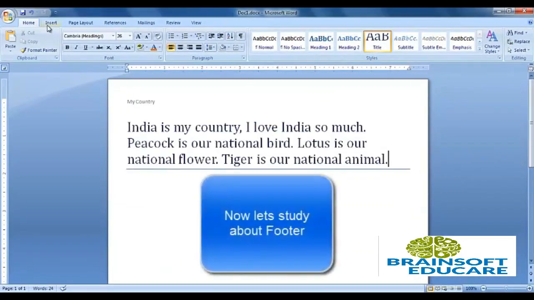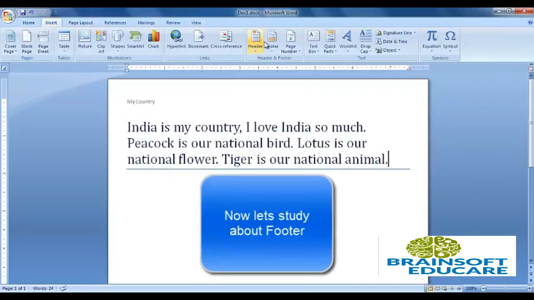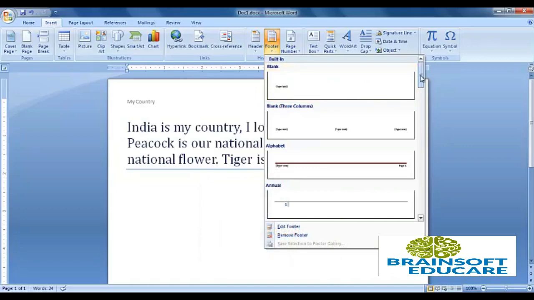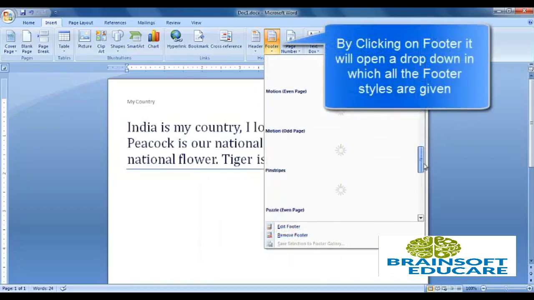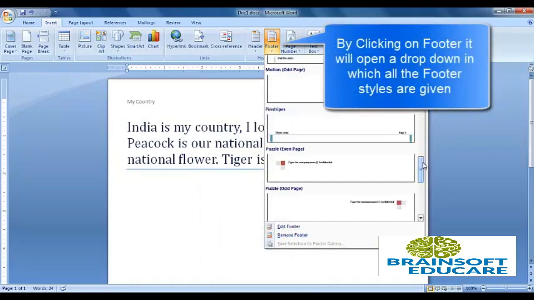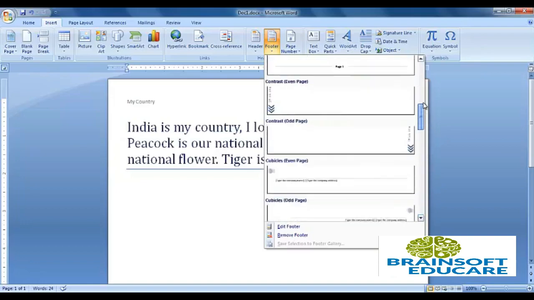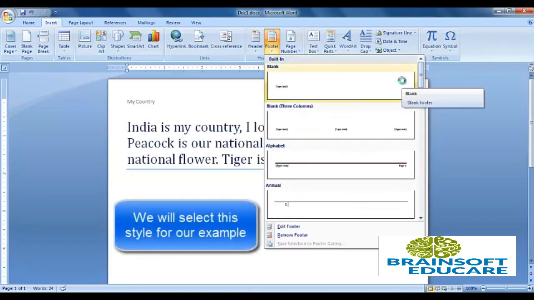Now let's go back to the Insert tab and insert a footer. Same as header, footer is also useful to add some information at the bottom of the page, while in header the information is added at the top of the page. We will select the blank.